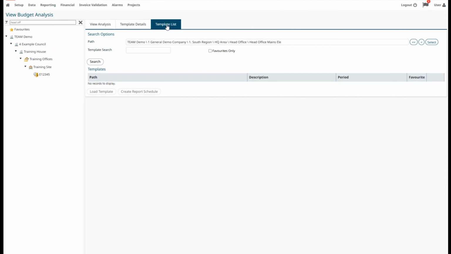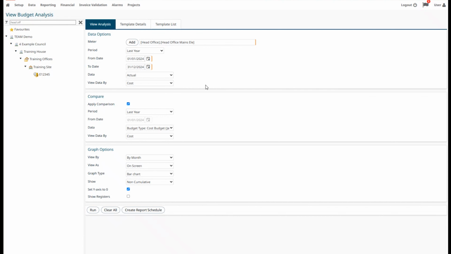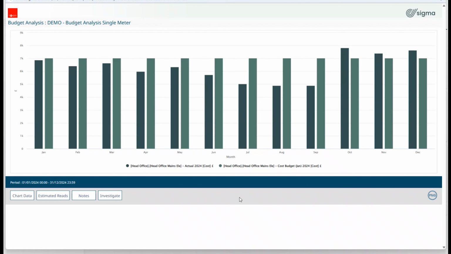So I've got a template that I've already created just to show you. Load the template. That fills in the data for me and then run. And there's our budget.